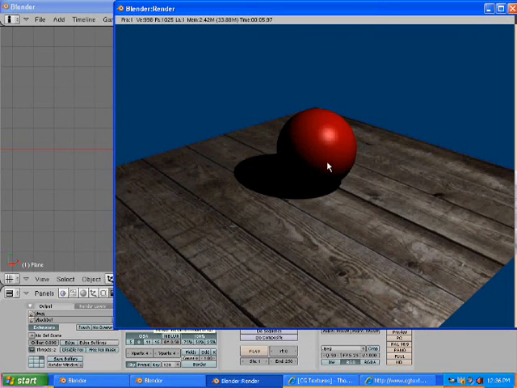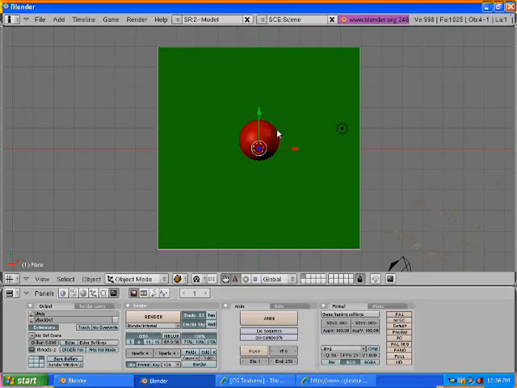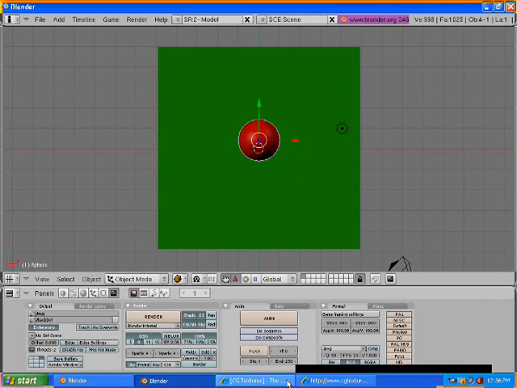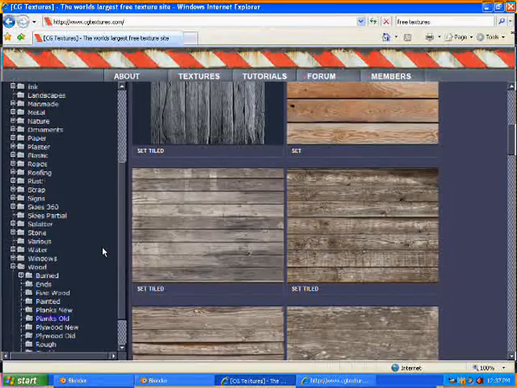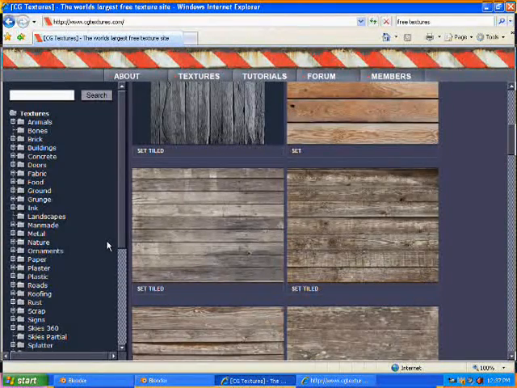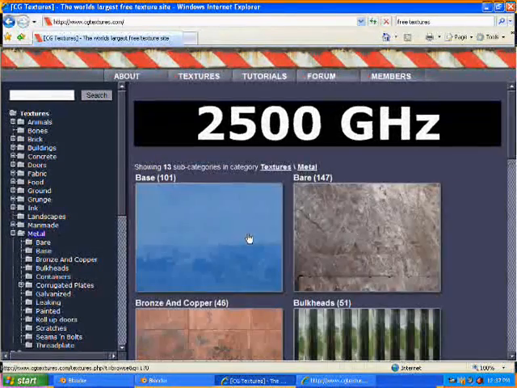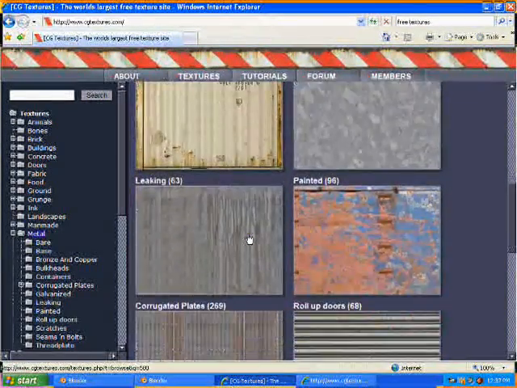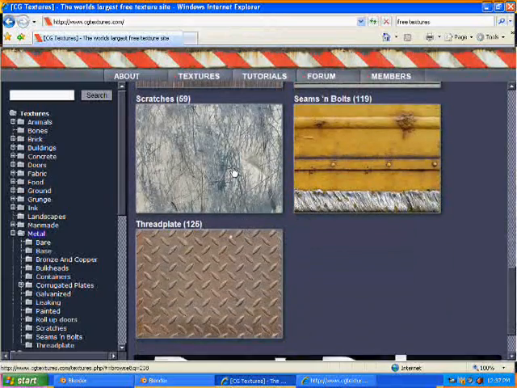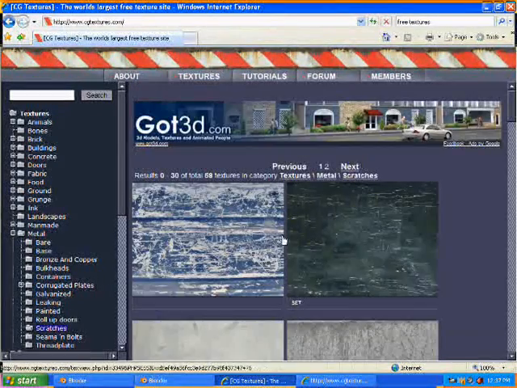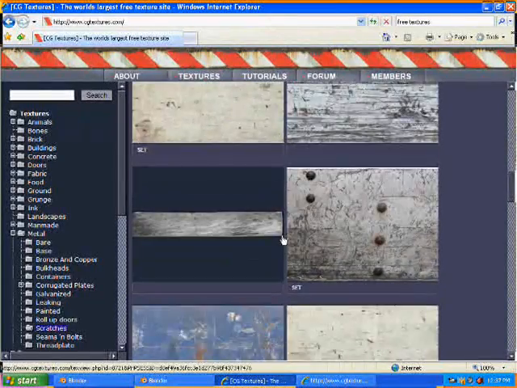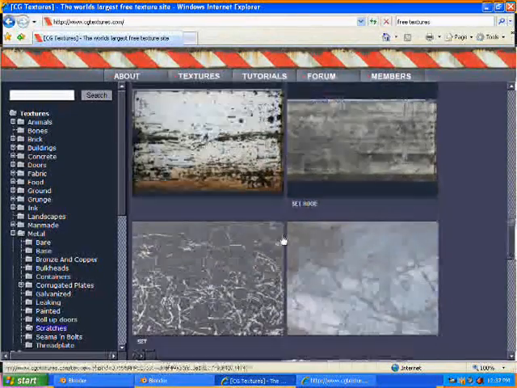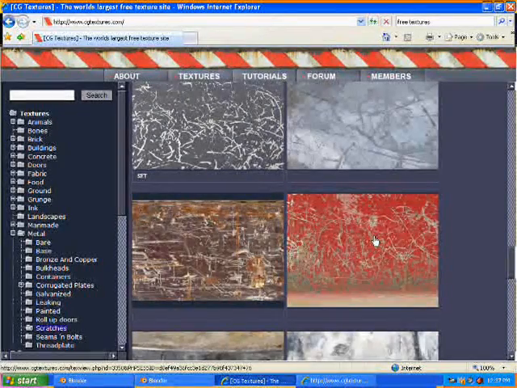You could do the same thing with the ball. Okay, so let's go and do the ball. I'm going to click on the ball. I'm going to go to the internet. Okay, let's say I want it to look like metal. Okay, so I'm going to click on metal. I want that to be a real scratchy metal. So I click. Basically, I'm just looking for something that fits the idea of what I have for the object. Okay, so let's say I take something like this.